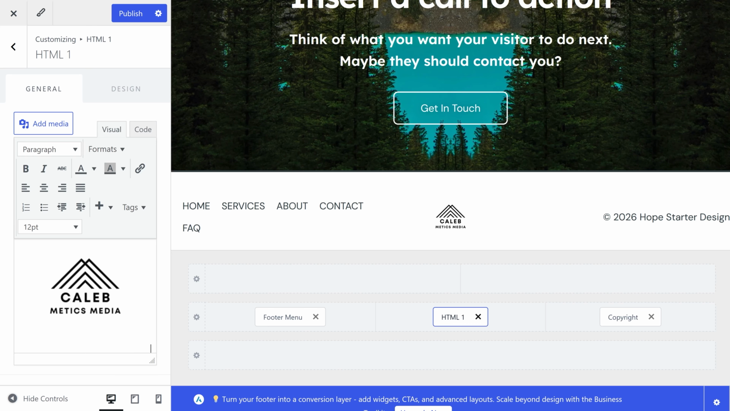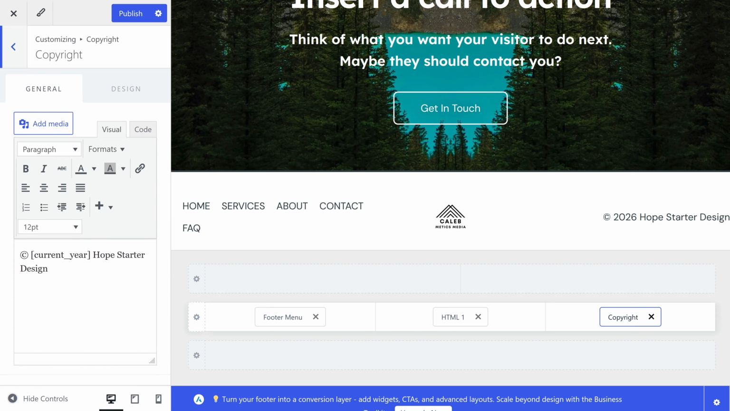You can also adjust things here in your footer, like your footer menu and this copyright notice here. To adjust these, just click on the element you want to change. And you can change out this default text here, for example. Once you're happy with your changes, go to the top and click Publish.